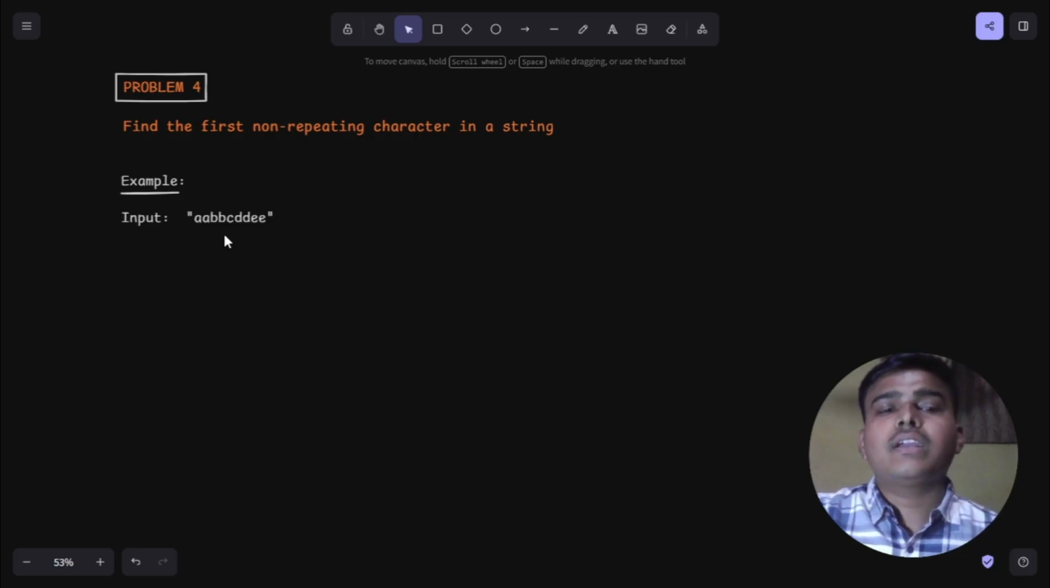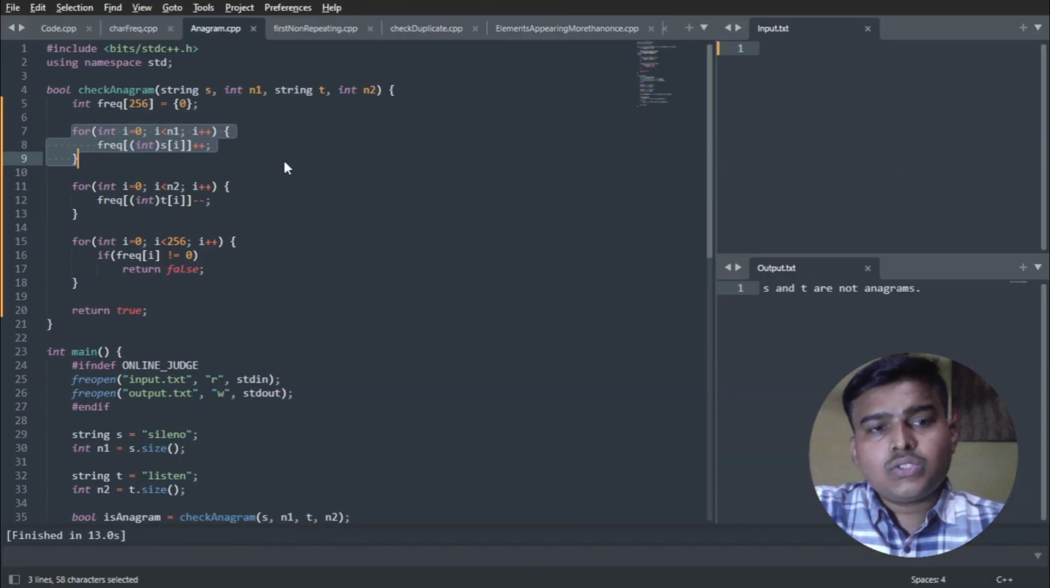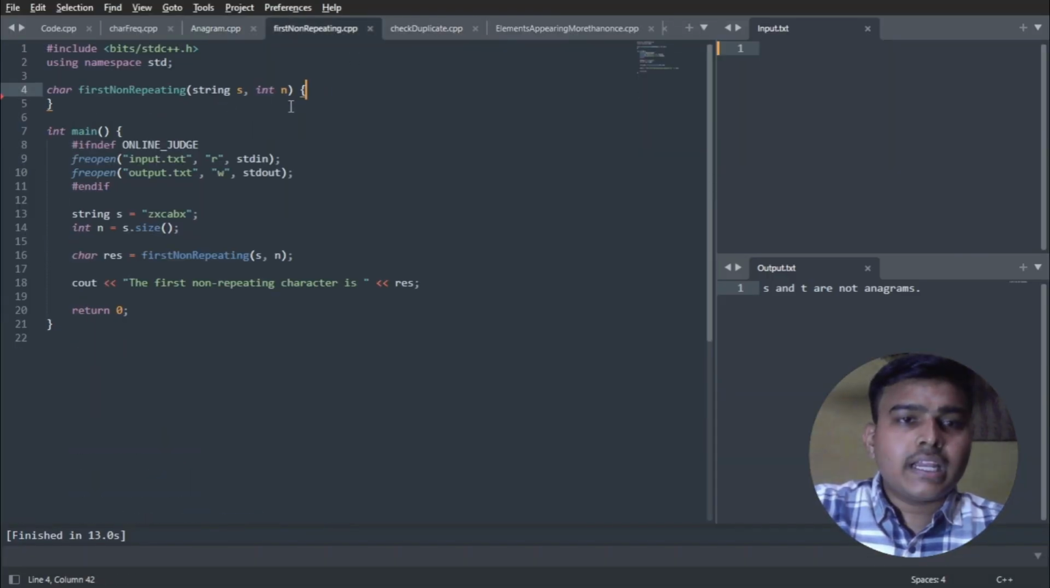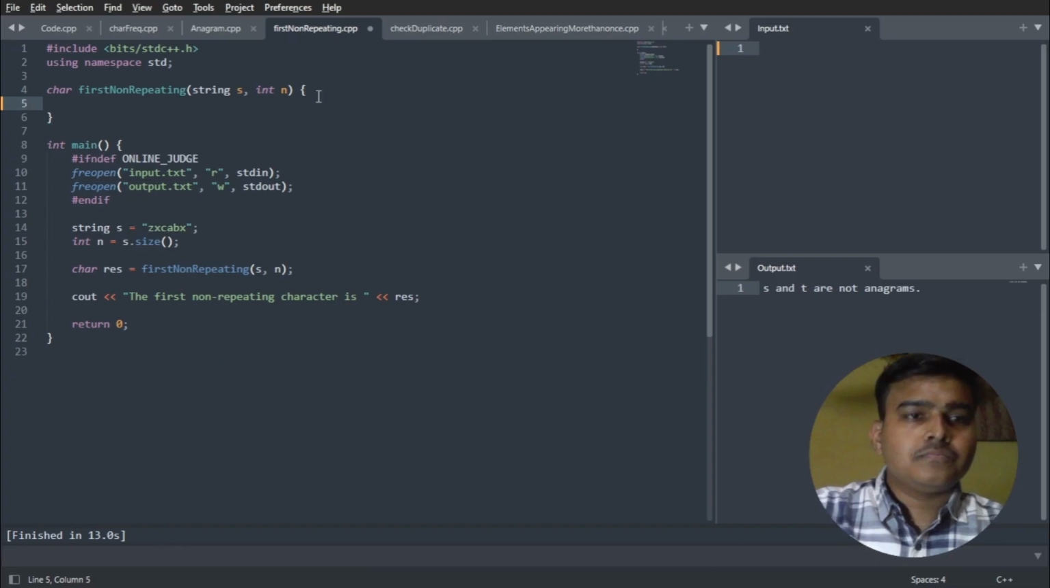This is the input I have taken, and in this, which is the first non-repeating character? C is the first non-repeating character, so I should return this C as the first non-repeating. Okay, now I will explain more about this. Obviously this is again a string problem, so I will just write the code for this, and then we'll explain how it works.